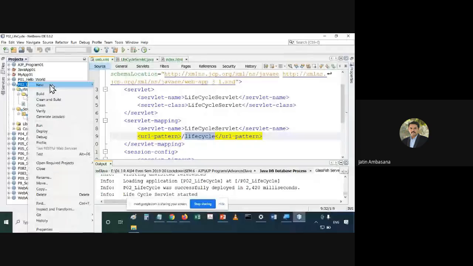Sorry, when do you get the output of the init method? When the first request comes. So let me again show it to you. Let's just make this clear. I'm again running this lifecycle servlet application. Okay, so I run this.